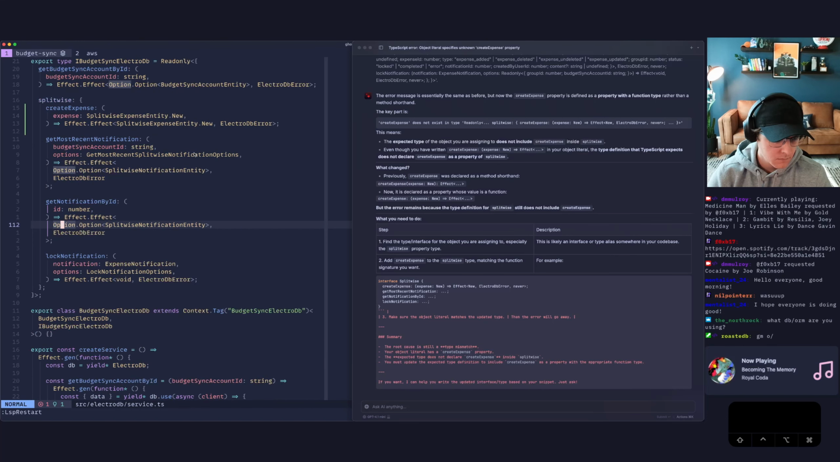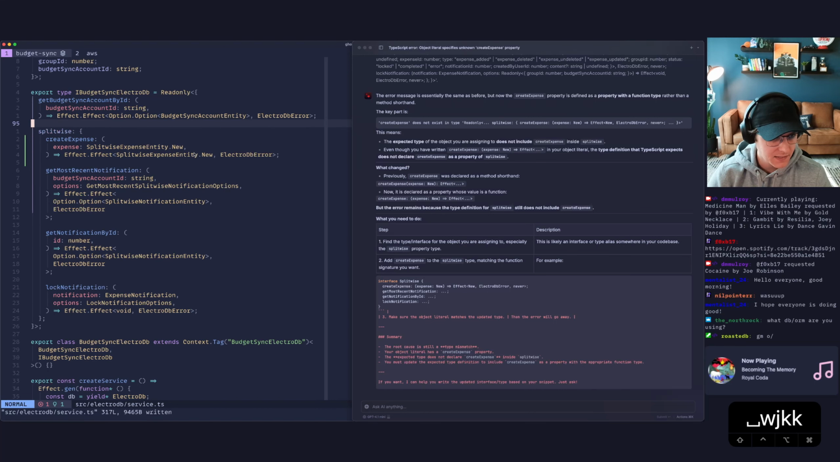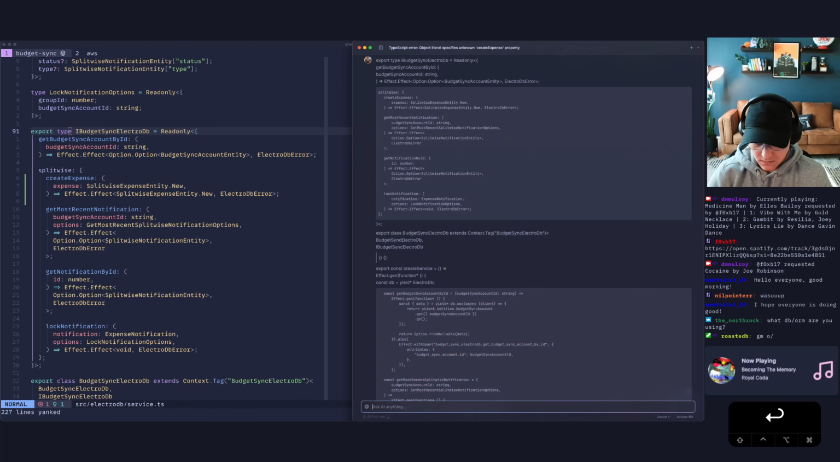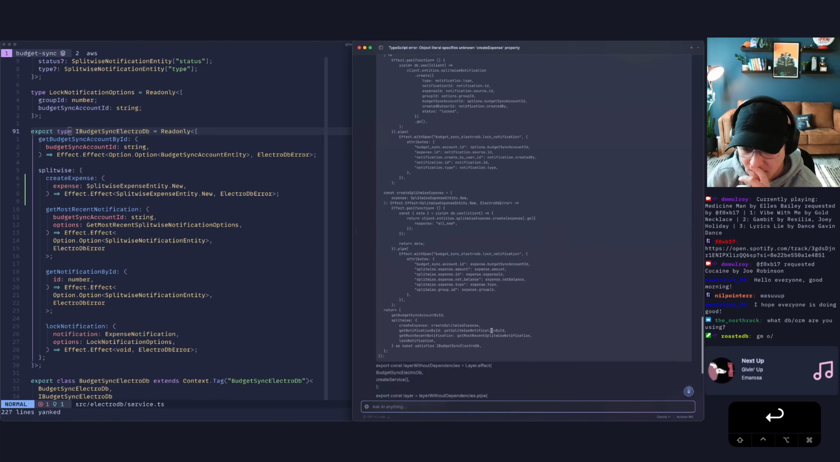Am I crazy, chat? All right, we're inside here. We have create expense that's inside this object. All right. I feel like I'm going crazy. I feel like this LSP server is gaslighting me right now.